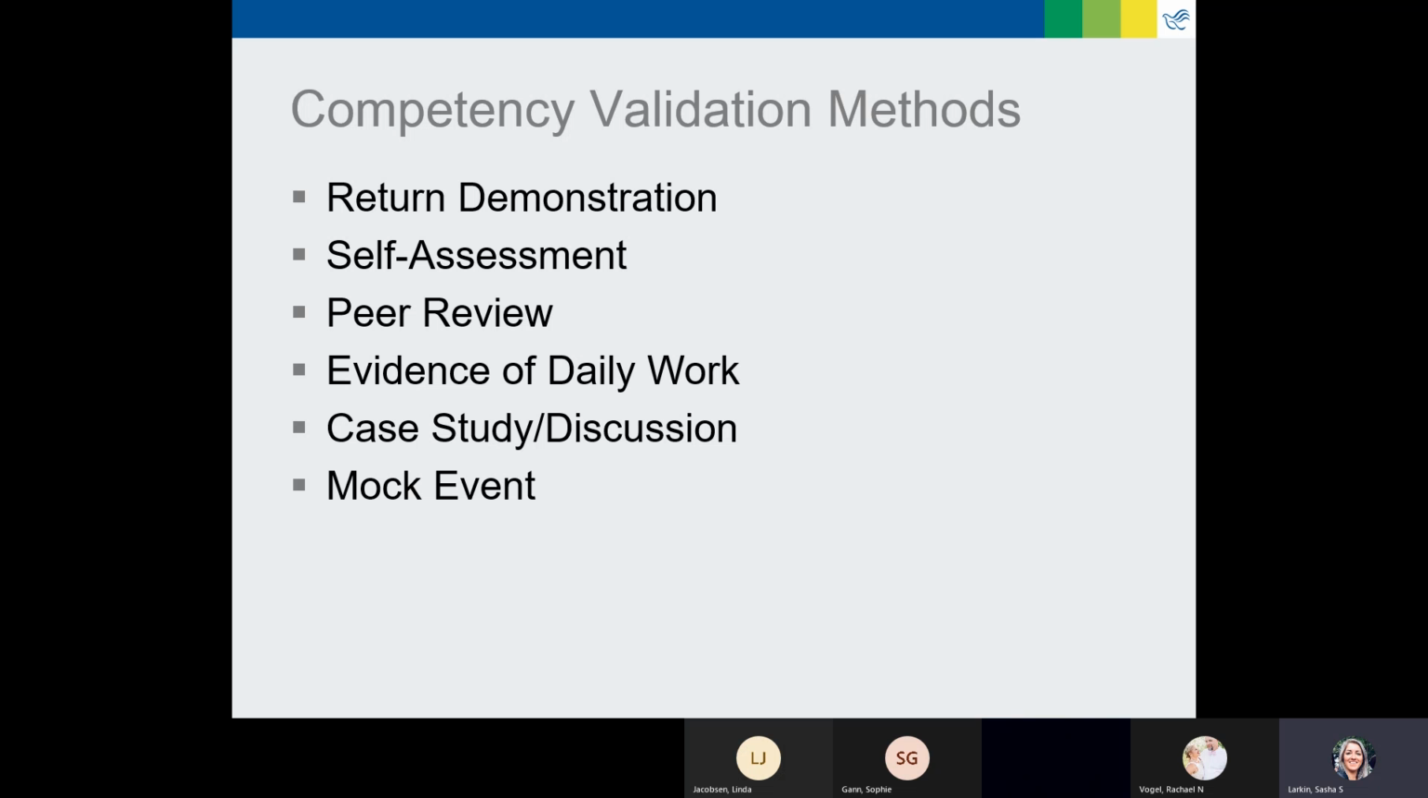And lastly, we have mock event. So this can only be used to measure a caregiver's ability to carry out a job function that happens infrequently in the clinic setting. So this would be a medical emergency event, emotionally distressed patient response, something along those lines. And only caregivers who actively participate in a mock event can use it for competency validation. Just attending the event is not enough. The validator can be the person facilitating the mock event.